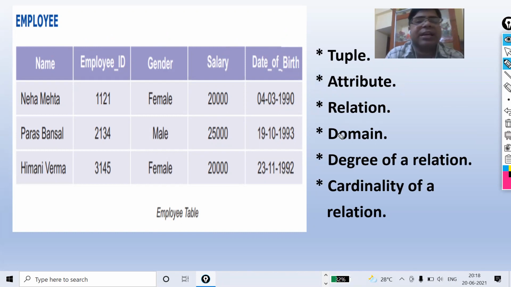Next one is relation. Actually, table is called the relation. This question can come in exam. Okay, this type of question has come: what is the other name of table? You have to say the other name of table is relation.